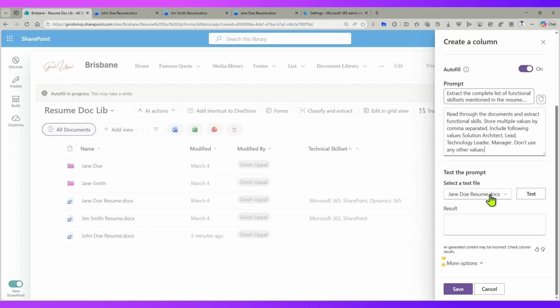And you can even test this for a specific resume. So maybe I might test for Jim Smith, and this time I'm going to see what functional skill set that particular user has. So that user has solution architect, lead, technology leader, manager, etc. That candidate has different specific functional skills. I click on save, and then I have these two columns listed for me now. So this is how you can create a column, use autofill, and extract the information from the documents uploaded in the document library.